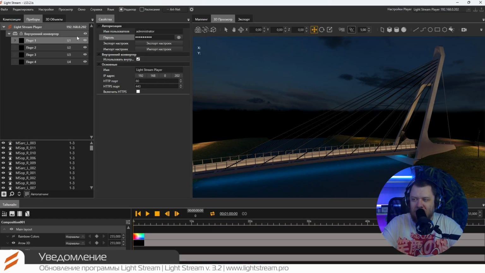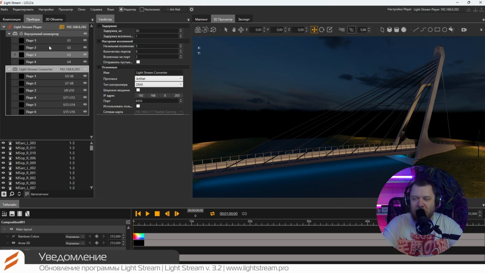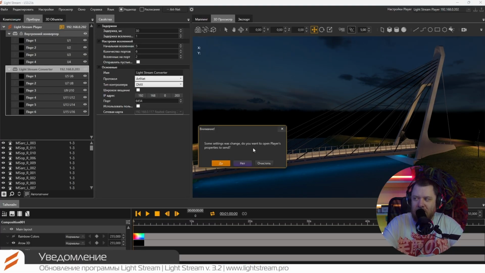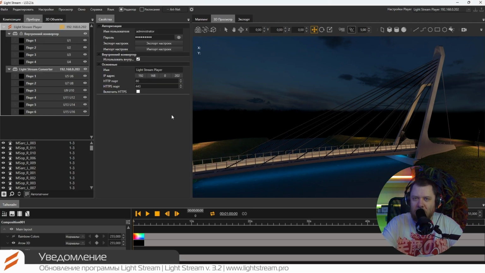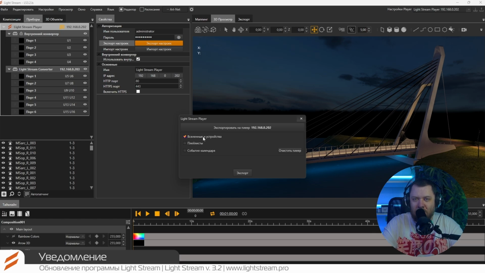This is the icon that shows us what changes have been made to the devices themselves. In the player, in the converters, in the number of ports, any changes are happening. With your various devices and different instruments, it shows that you can send this data to the player. When you click, yes, it goes to the settings window. So it's the same as just selecting the Lightstream player here at the top, export the settings, and select the device universes.